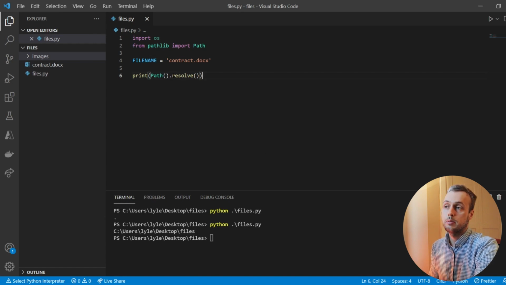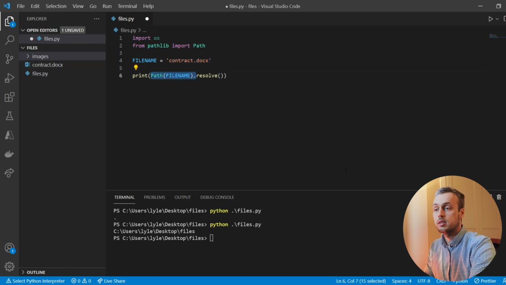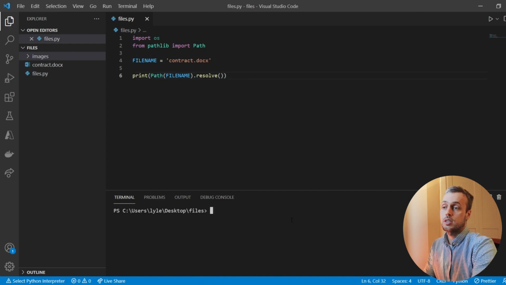And as well as calling the path object with no arguments, you can also pass an argument in here that points to the location of the path that you're looking at. In this case, I'm going to use the current working directory / the file name, which is contract.docx. What that will do is point to the file contract.docx within the directory. So if we save that and execute it, it will now point to our contract file.